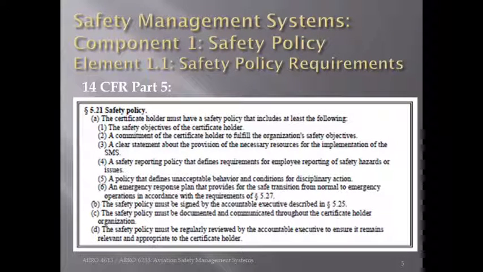Now we're going to get into all of the specific requirements of safety policy in your reading assignments and your PowerPoint presentations. But here I wanted to bring to light some important things. I wanted to draw out some important things out of the regulation here in this short video that relate specifically to safety policy of a safety management system.